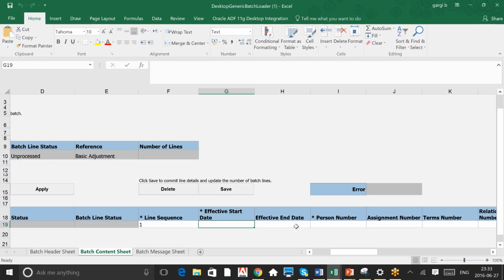If the element is a non-recurring element, you need to give the effective start date only. In that case, the effective end date will automatically be taken as the end of month. You need to remember here the effective start date you need to give in the reversed order. So if you want the start date to be 1st Jan 2016, you have to give the year first and then month and then day. You need to put the person number over here.